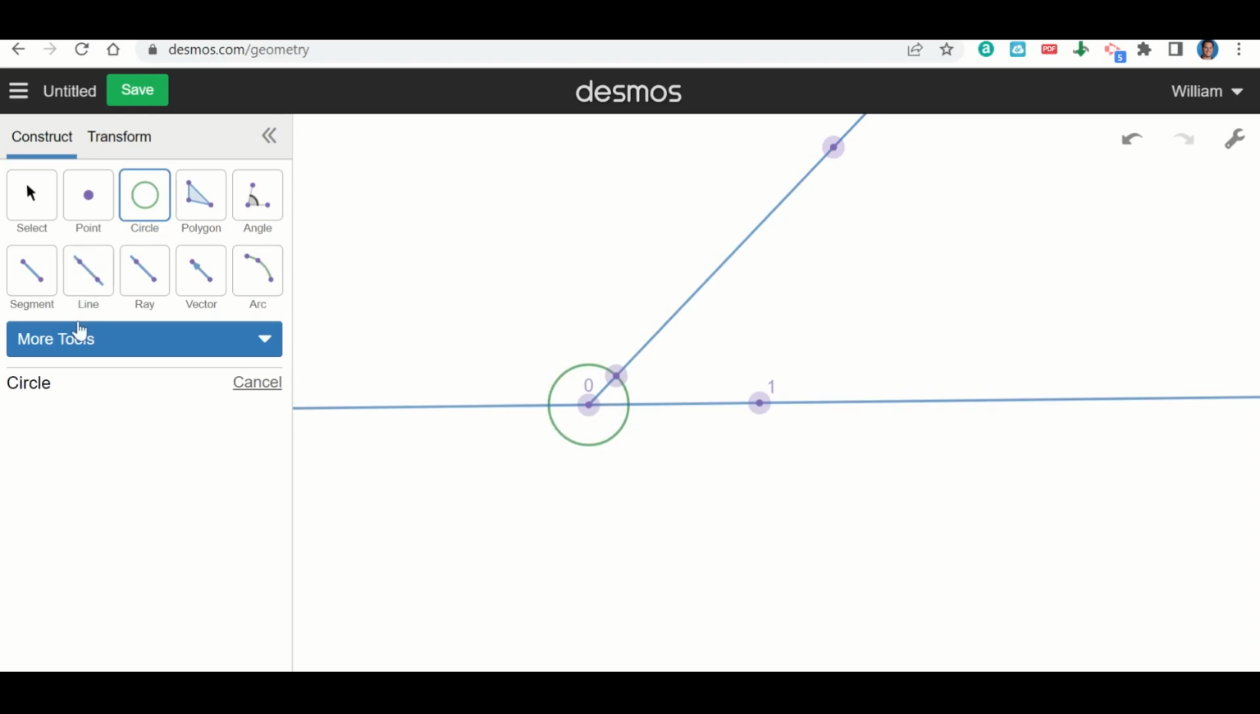So I'm going to use the segment tool here and here. That gives me the radius. Now I can copy the circle. So I'm going to go to More Tools, Compass. I click here. And I'm going to place the center of it here.